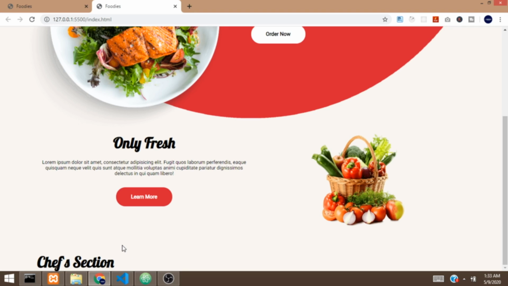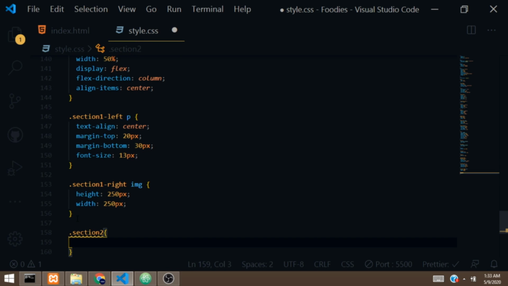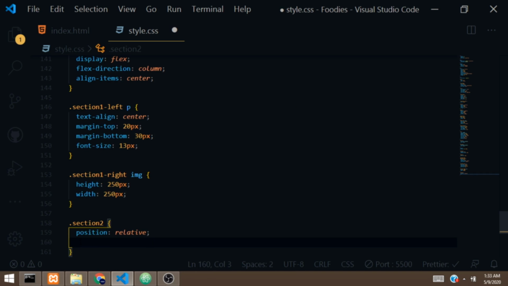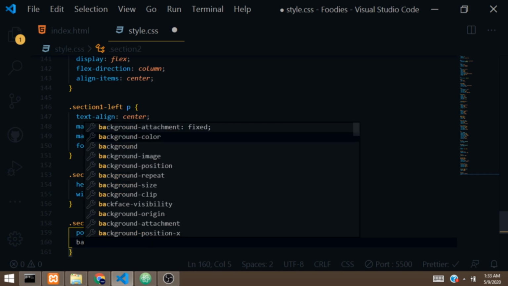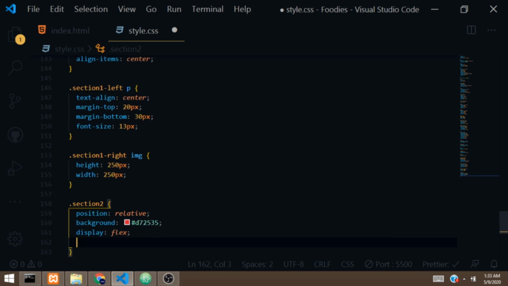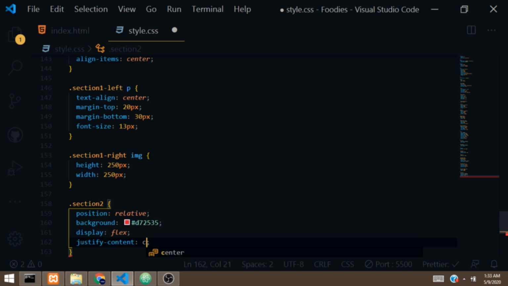So the next step, I'm going to style the chef section, then we'll start adding the cards to it. So I'm going to get this section 2 class, and right here we're going to give position of relative. We'll give it a background color, and also we are going to give display of flex. Then we'll give justify content of center. So that's all for the class over here.